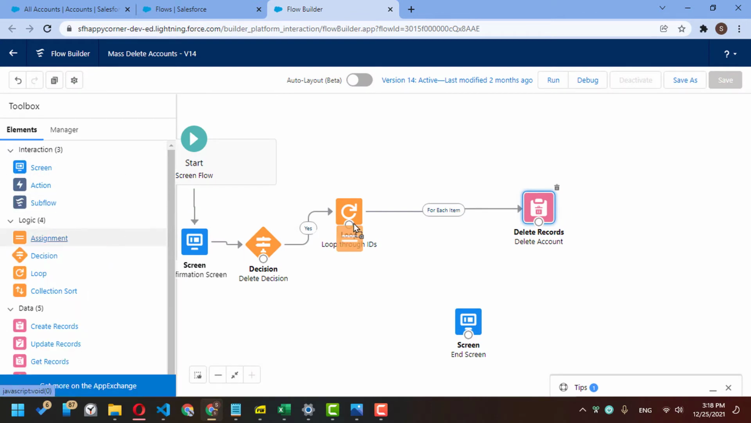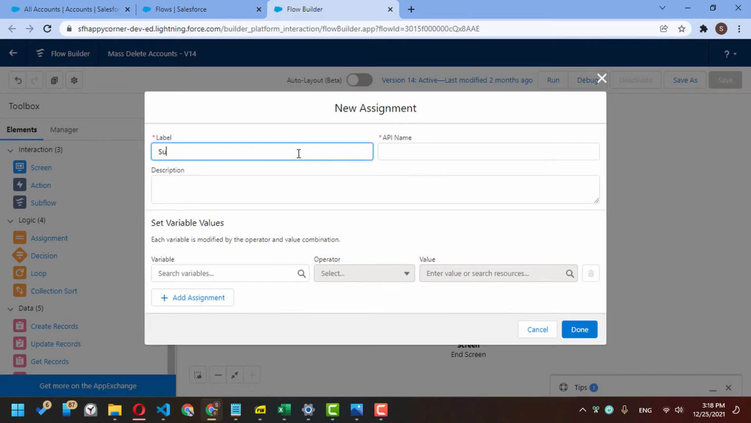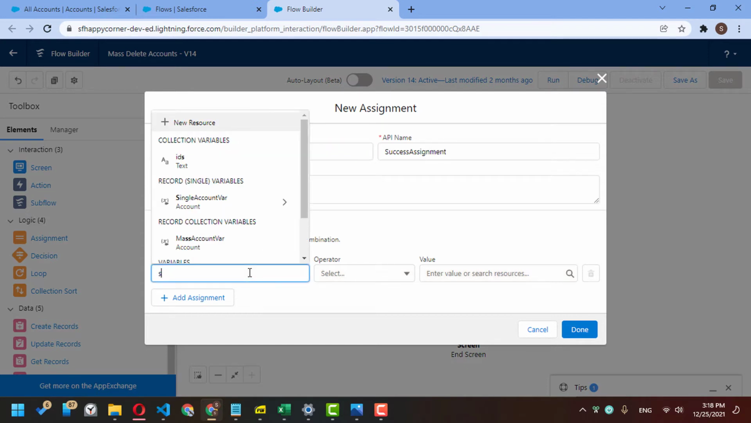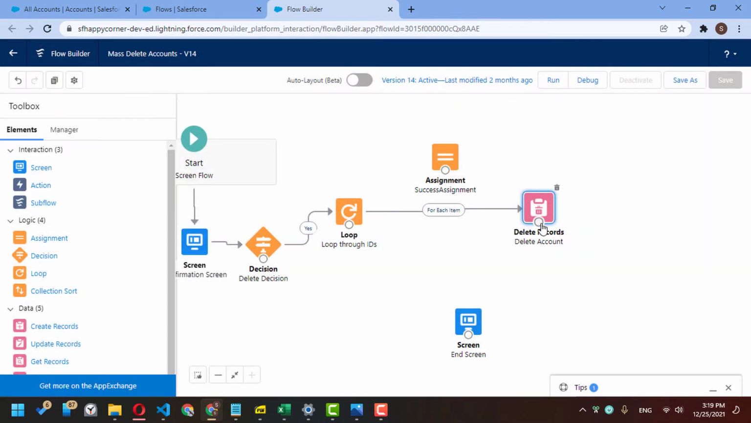So in case it succeeded, I will add an assignment here, success assignment, and it will increase the success counter by 1. So for the variable success counter, I will add 1. Because it is a number, it will be increased by 1 each time there is a success record. So the default behavior after deleting, it will go to success assignment, then it will loop through.